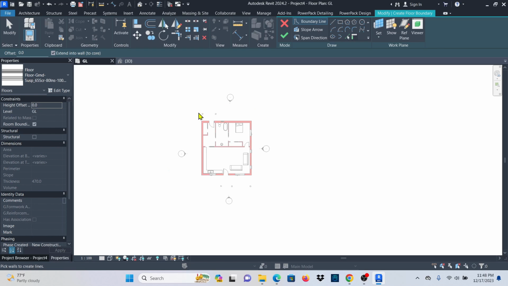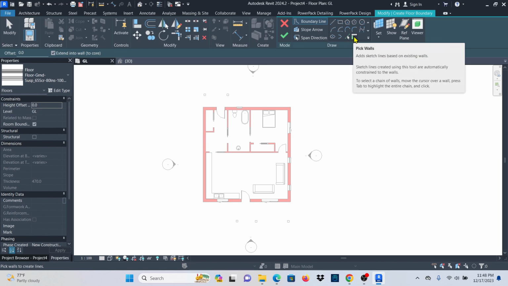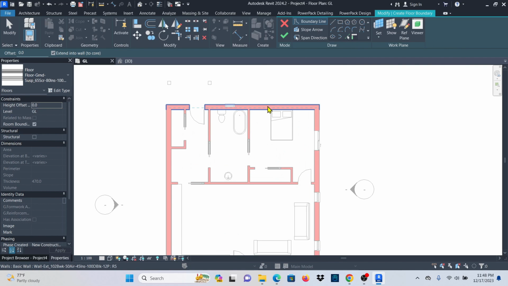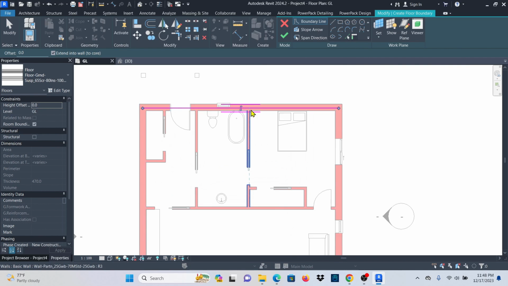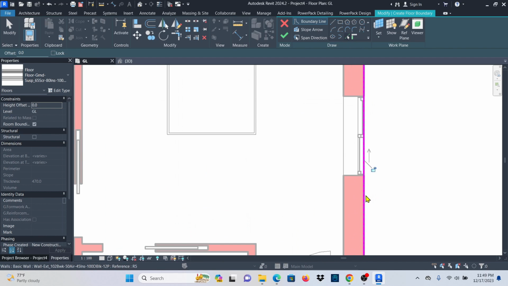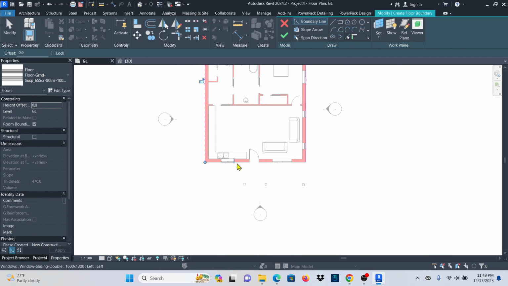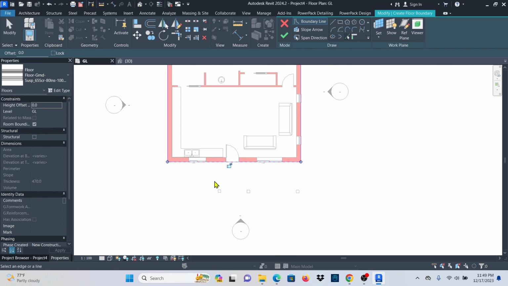Now you'll be in the sketch mode. As you can see, once you pick the floor command, you just need to use the draw tools here to sketch it. You can use pick lines or pick walls. All right, so if I use pick walls, I can start picking the walls like that. I can even move this line, or if I use pick lines, I can start picking the outside. I think this one works well, so I just pick the exterior like that.